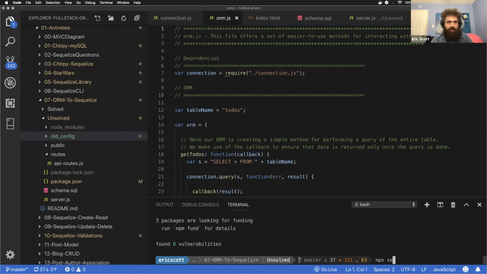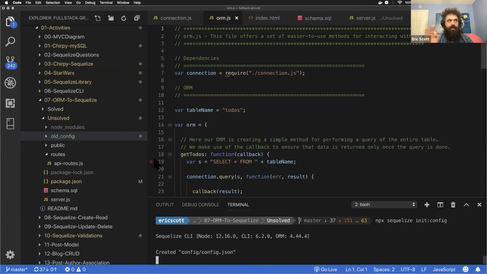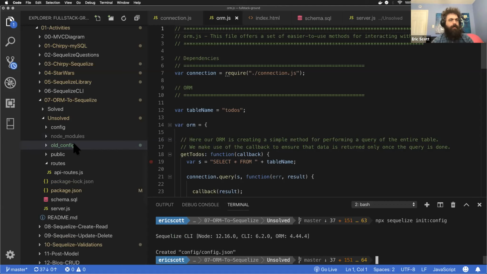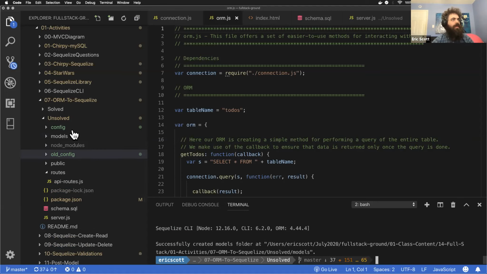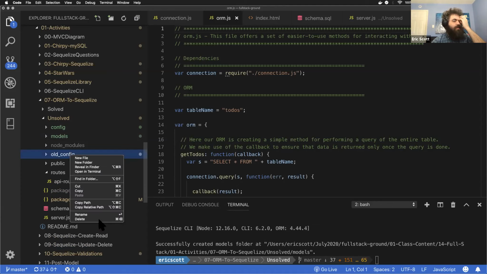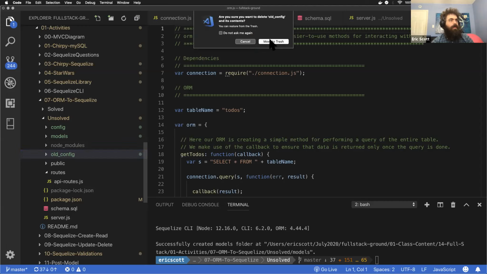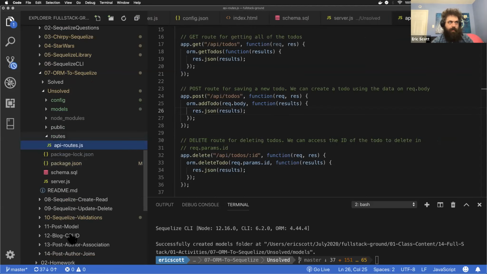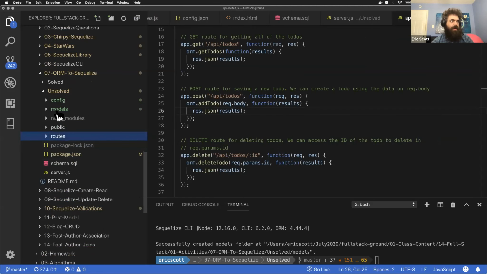So we're going to say npx sequelize init config. This will make a new config folder. And then we're going to do the same thing for the models. npx sequelize init models. I'm actually going to go ahead and delete the old config at this point, as the ORM is pretty well named for us to move forward, and those will be in separate projects.